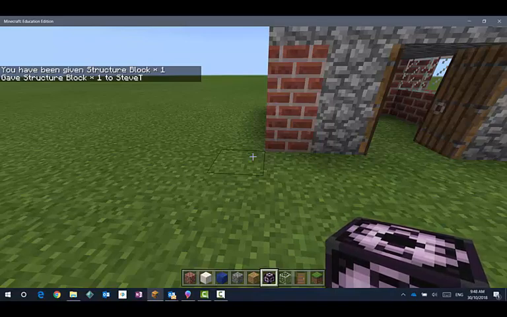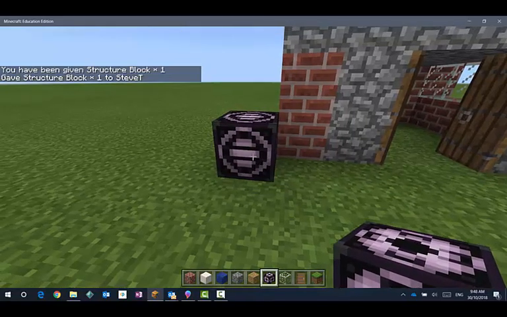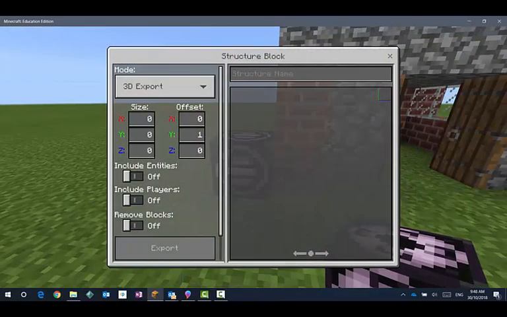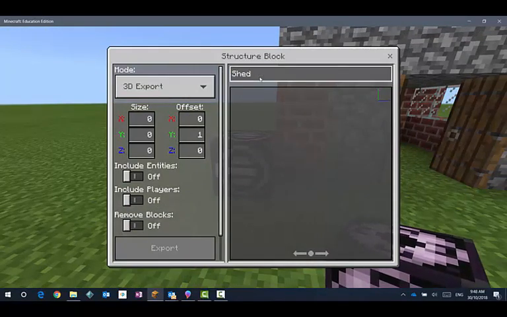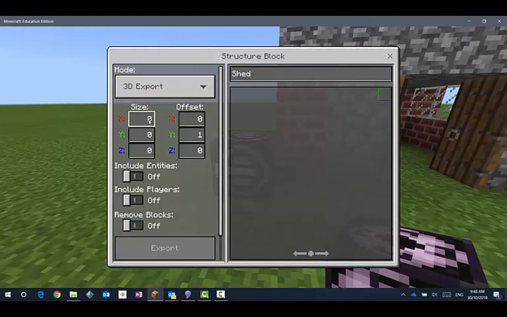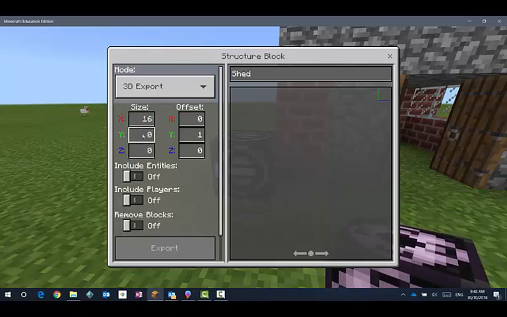I'm then going to position this box just to the left of the building. And then when I right click on it, you'll see that I've got this mode and a 3D export come in. I can name the structure. I'm going to do that by calling it shed. I'm then just going to punch in some coordinates for X's, Y's, and Z's. Now, you can play around with that and see what they all mean.